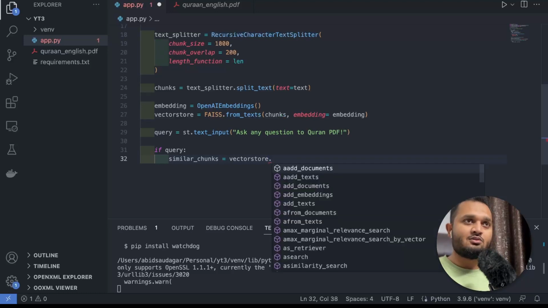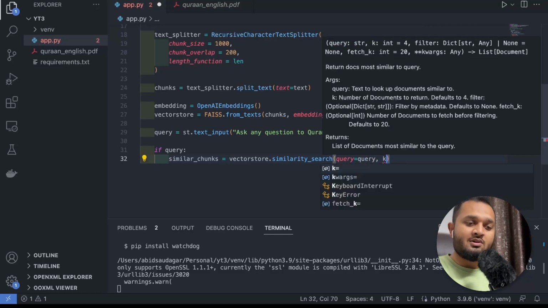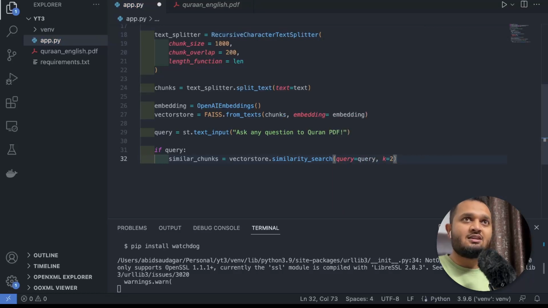So we'll do vector store dot similarity search, and here we'll pass query equal to query, and we just want 2 documents here. There is always a limit to context length. We have a chunk size of 1000, and if we are passing 2 chunks here, it will be 2000. And I think OpenAI has a limit of 4096 characters for their context length. So we'll pass only 2 here.